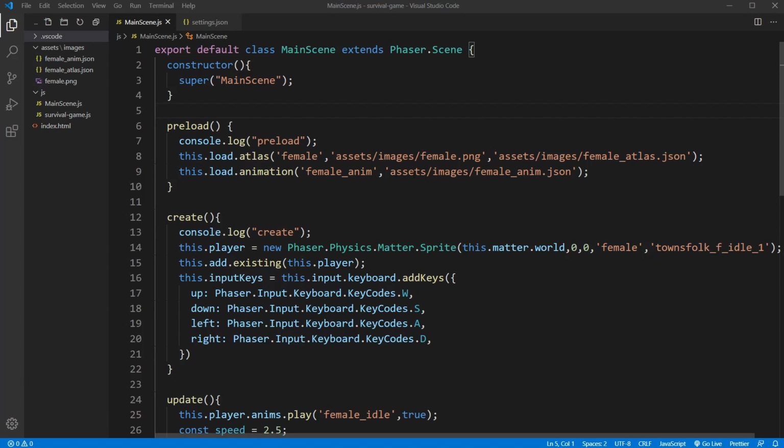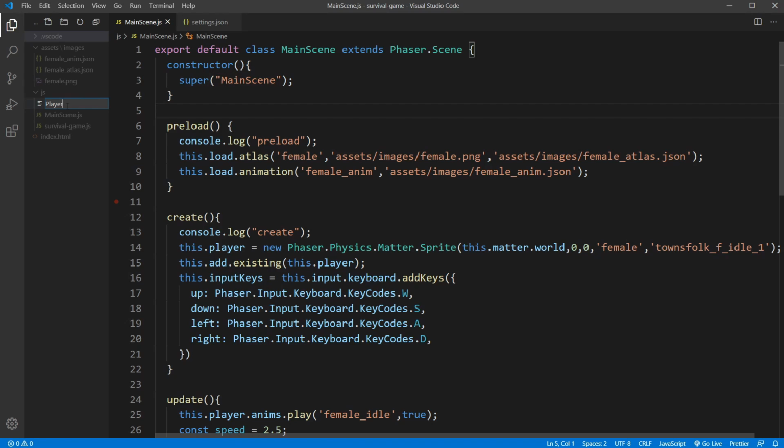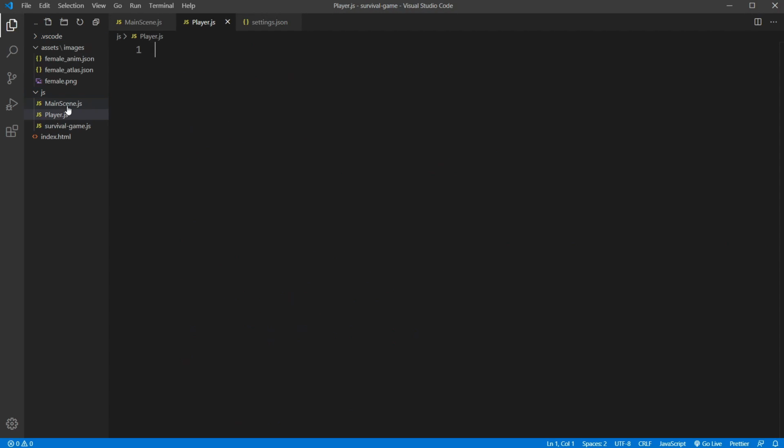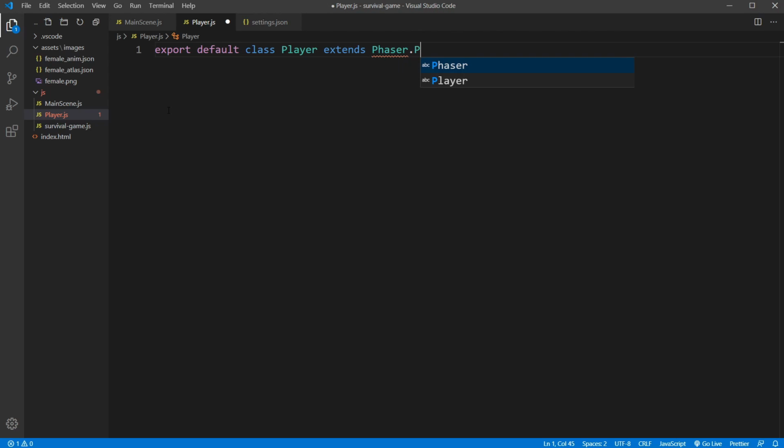Okay, we have our player character moving around, but it would be good to do a little bit of a refactor at this point so that we can have a player class that looks after a lot of this stuff. So let's do that now. If we right click on our JS folder and do new file and call this player.js, and this will be a class called player, and this will extend the Phaser.Physics.Matter.Sprite class.